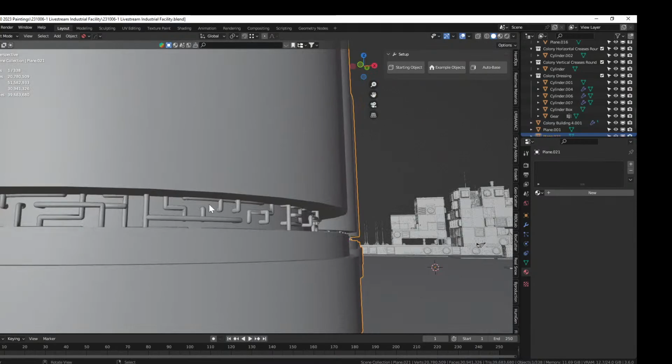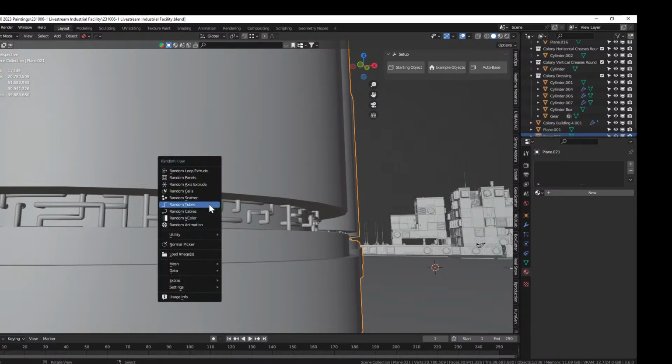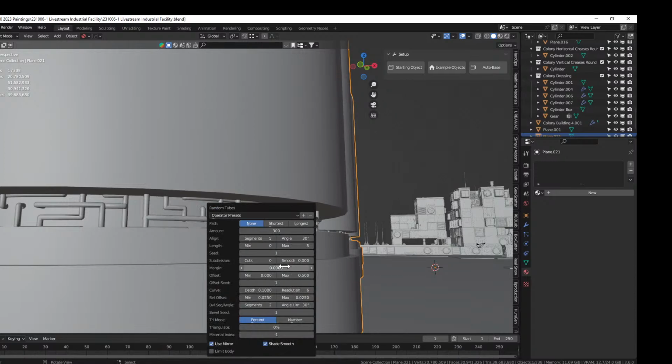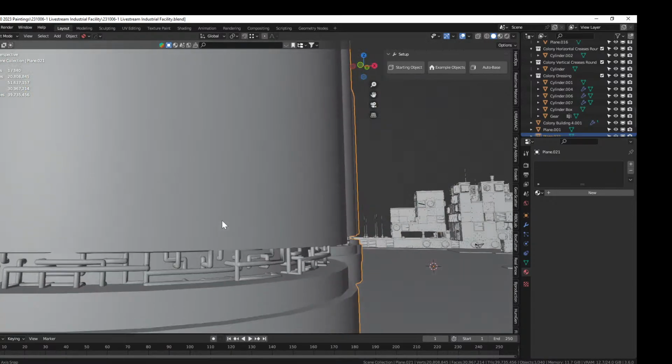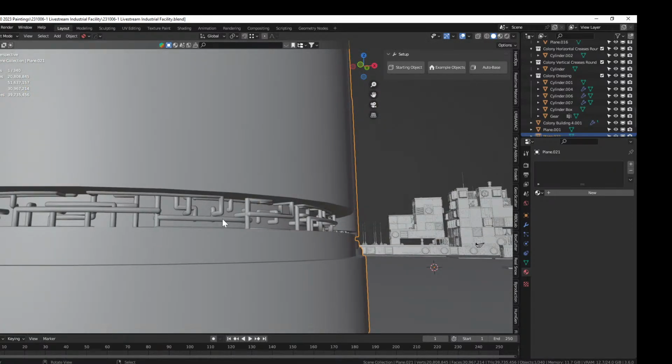Now, let's Shift Q, tubes again, cut 1, and give it a new seed. And a minimum offset of 0.51, and a maximum offset of 1. So they should come out from beyond there. Cool, they are.